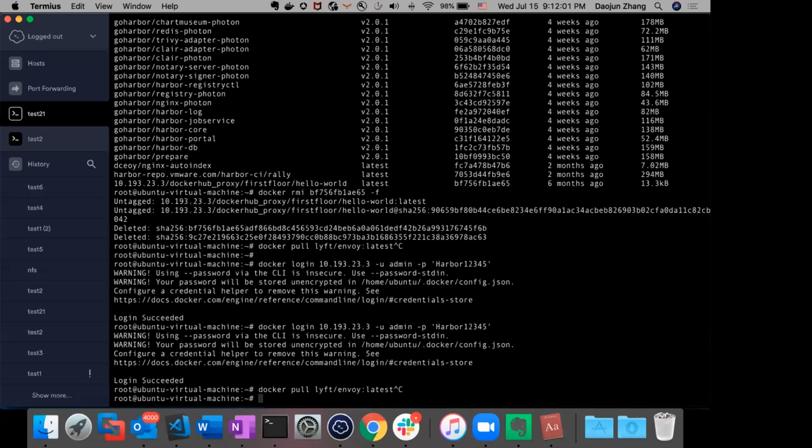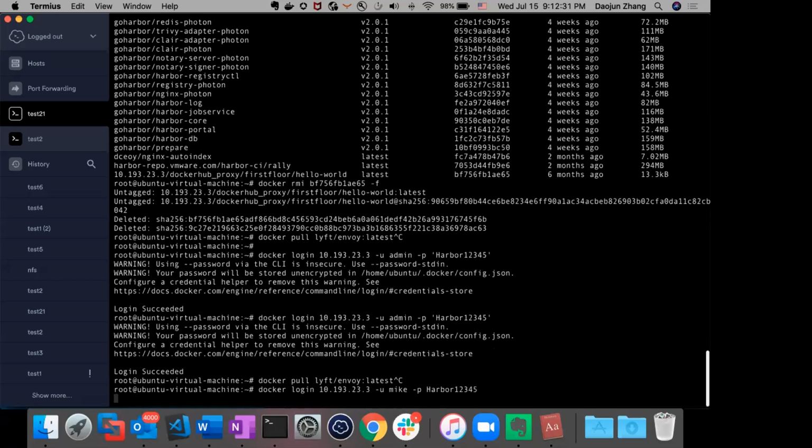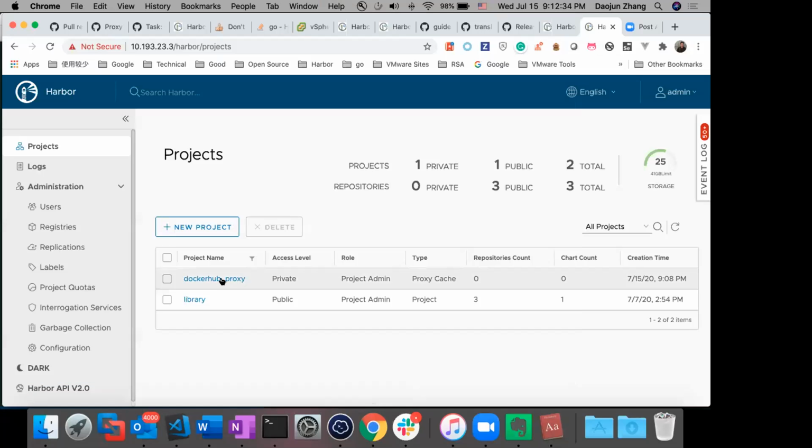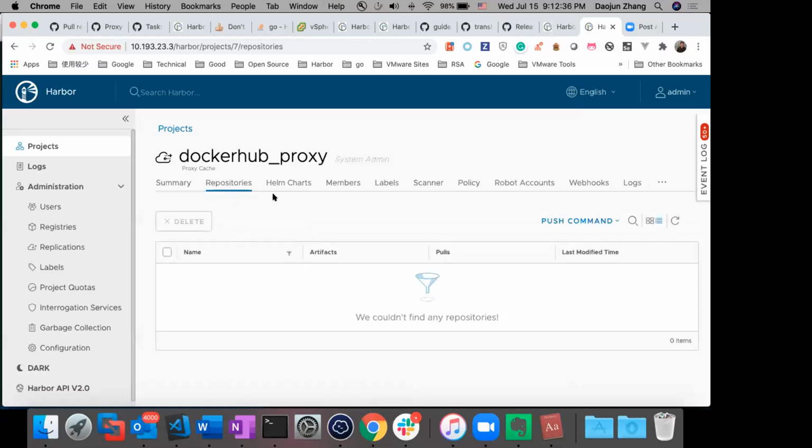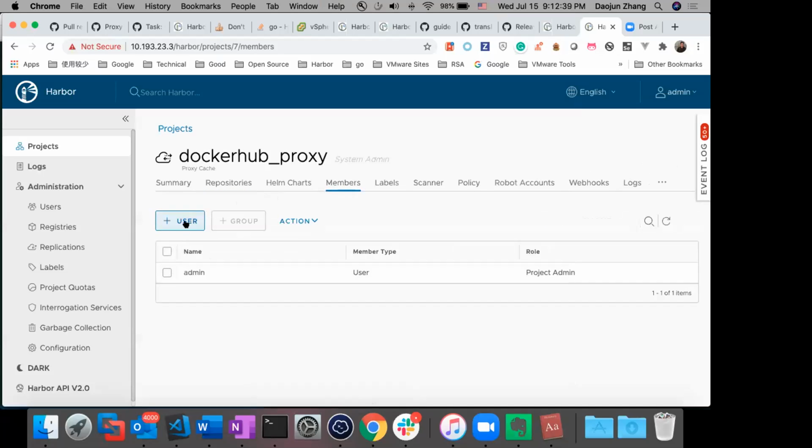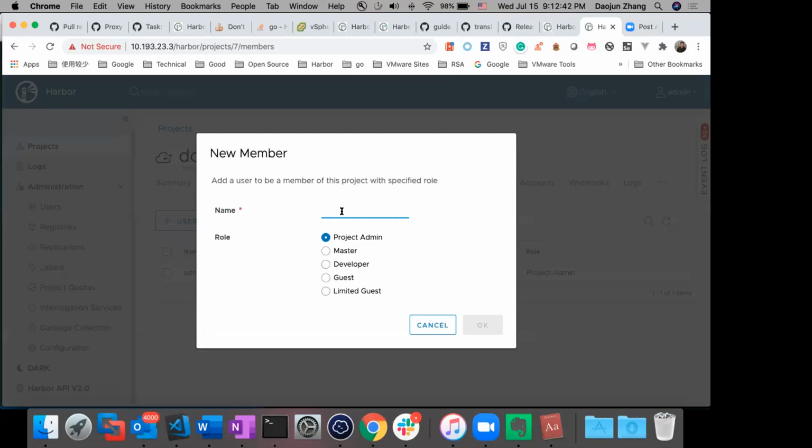And currently we have to change the command to log in to the Harbor host, such as log in with any user that has access to this project. For example, either a Mac and currently this user has no access to this project, and we can add the user to this project. For example, Mac.